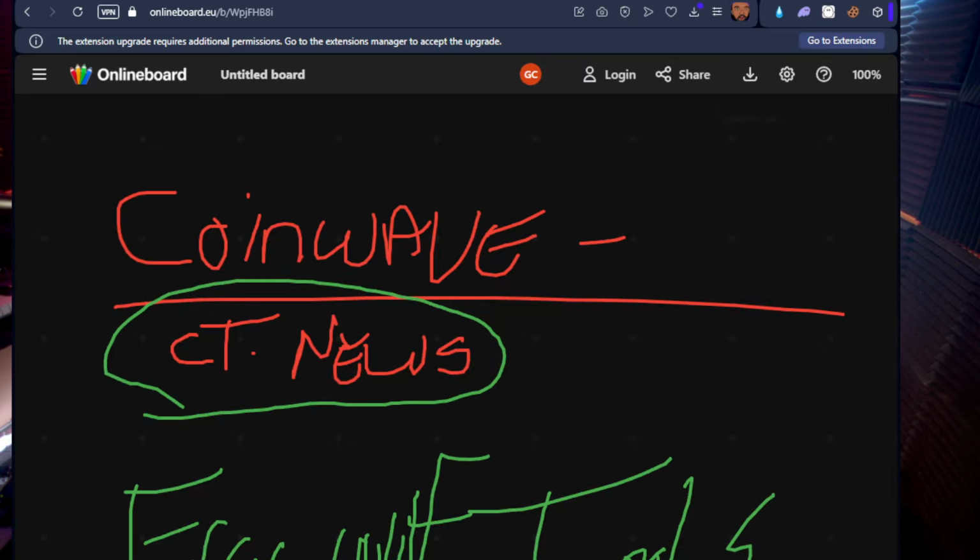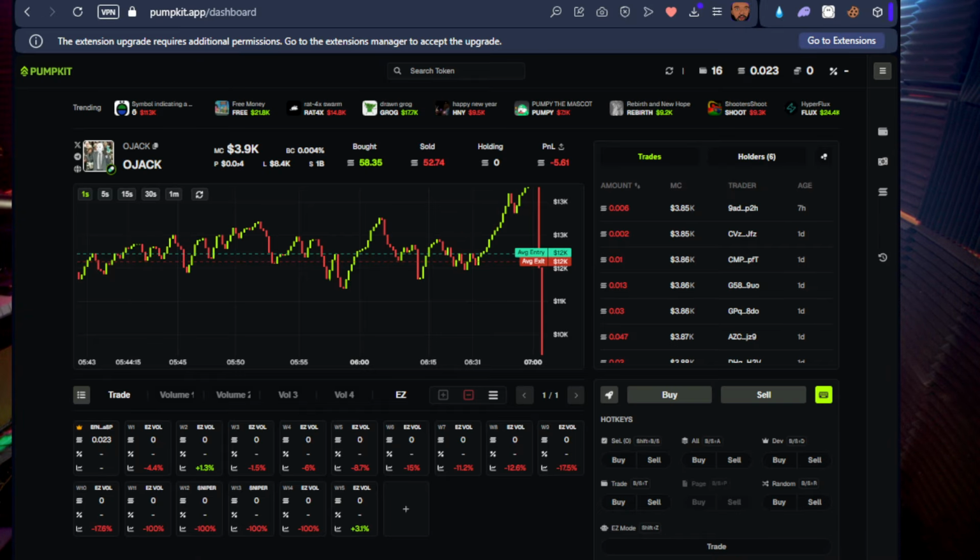And also on Pumpkit, they have a calculator too. I'm not sure if you're aware of it. On the bottom, you can go down here to this calculator, and you can see not only the SOL price, but you can also type in, for example, let's say you're working with 12 SOL. Boom, 12.